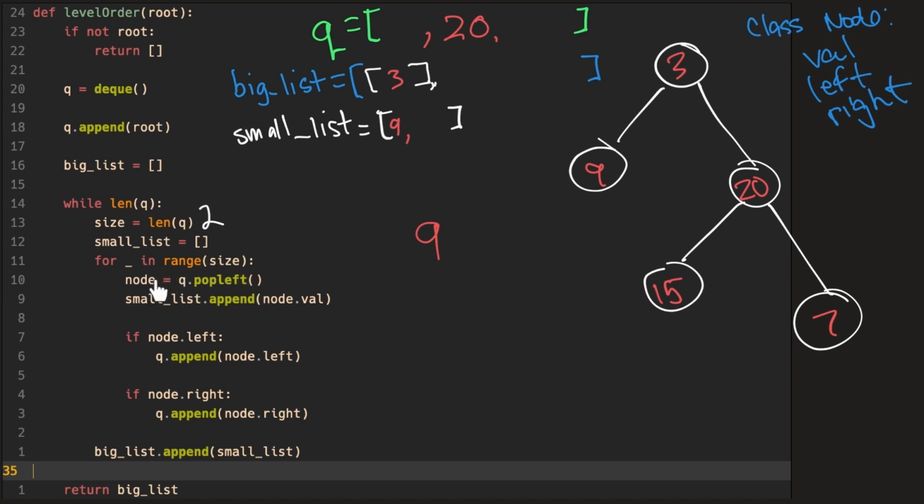And once again, we're going to pop left. This time, the value that's at our leftmost item or index in our queue is 20. So we'll pop this 20 off. So this node is the node that we're dealing with now. And we're going to just append the value of this node to our small list. So we have 20 here.